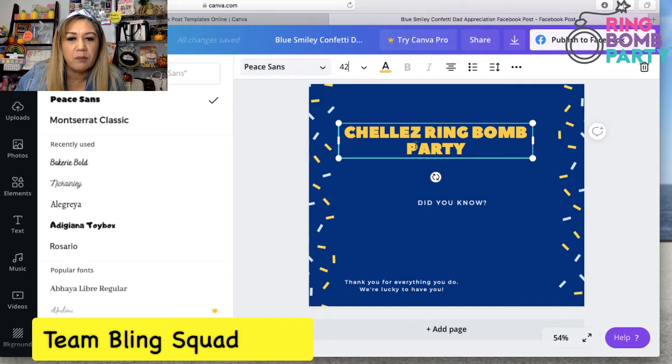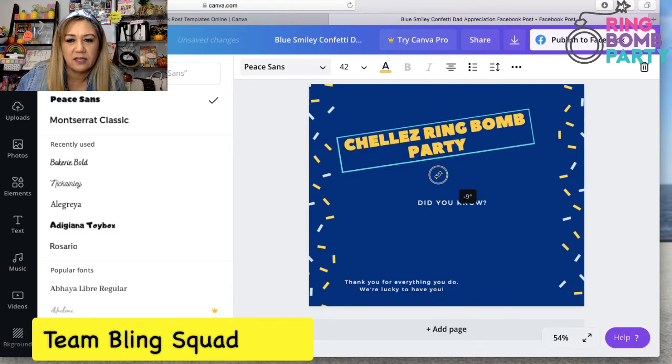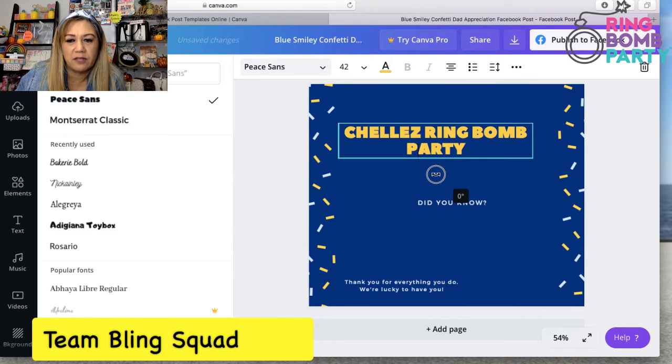Okay, so I'm going to keep it at 42, but what I want to do is I want it to stretch out more this way. So you can do several things. You can actually use this here to move things around this way, you know, if you want a little slanted here. Okay, I'm just going to leave it leveled.